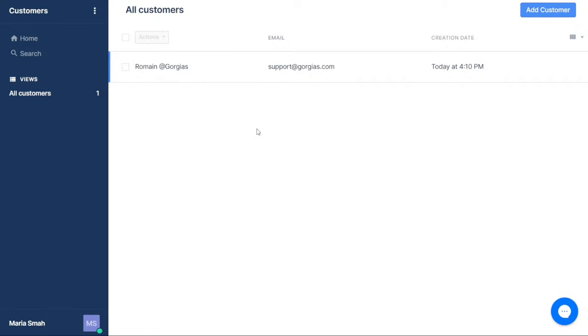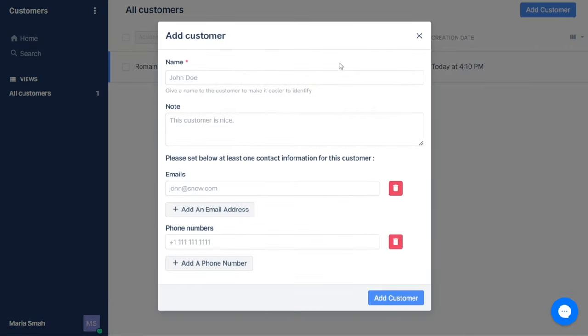To add a new customer, click on the Add Customer button. This will trigger a pop-up window to appear on your screen, prompting you to enter the customer's details. In the pop-up window, start by entering the name of the customer in the Designated Name field. Additionally, you can provide a small detail or note about the customer in the Note field.